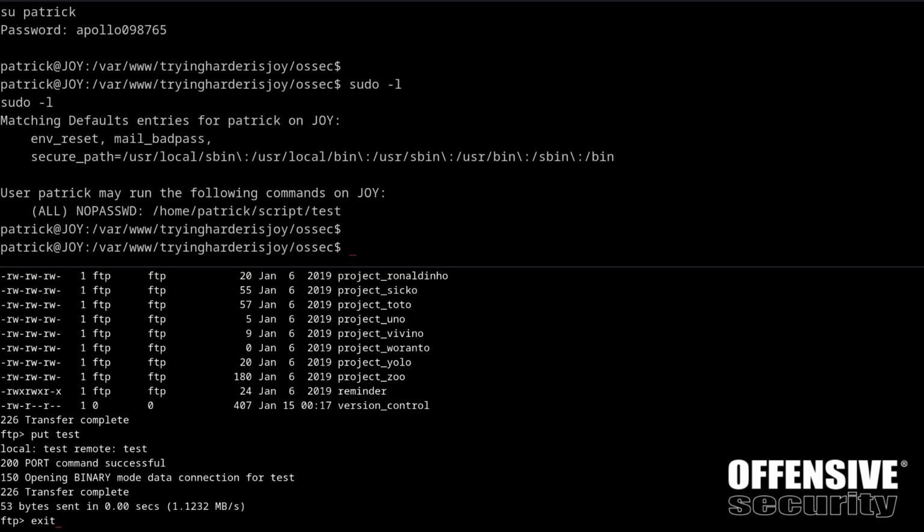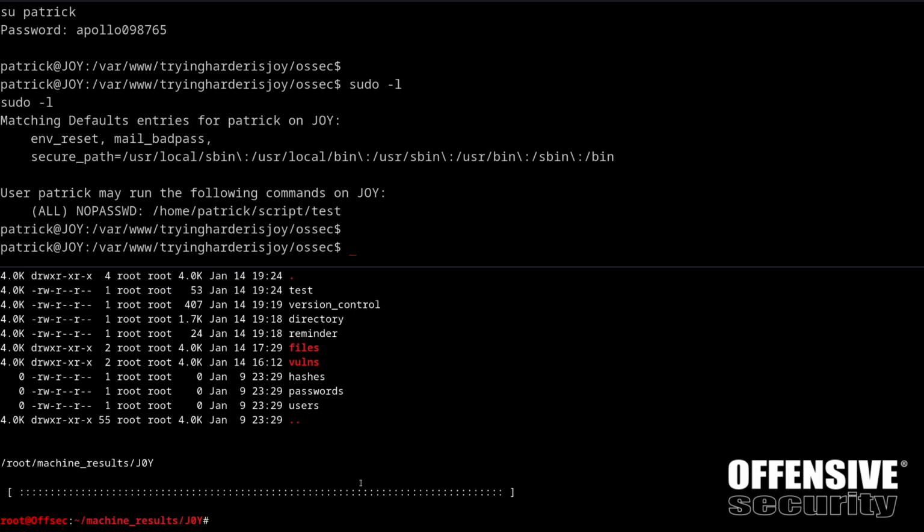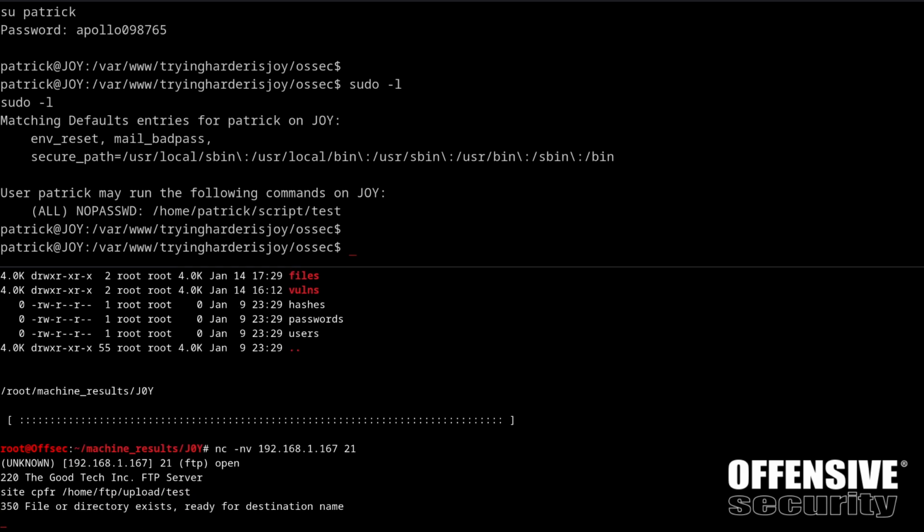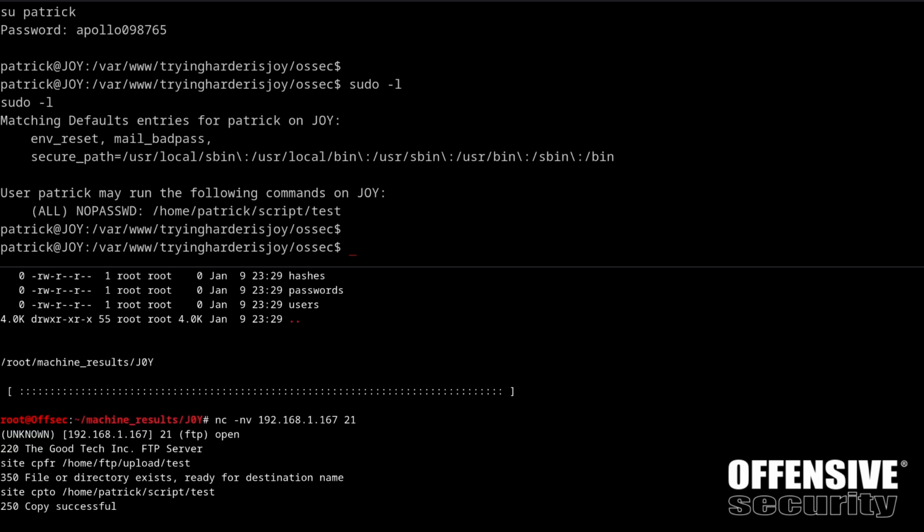Transfer complete. And the next thing we're going to do is netcat to port 121. We're going to use that mod_copy. And we're going to put it in that sudo directory as test. Copy successful. 250.